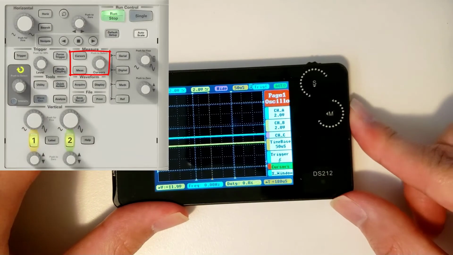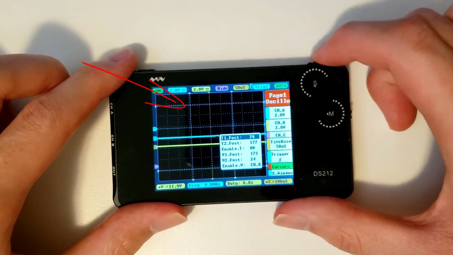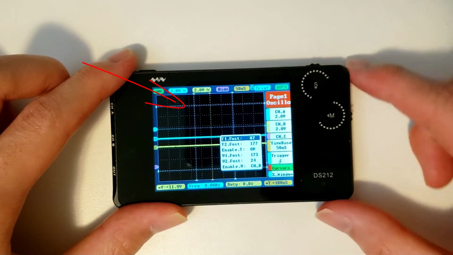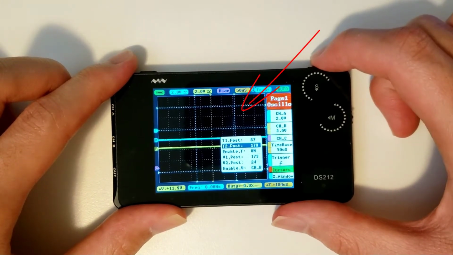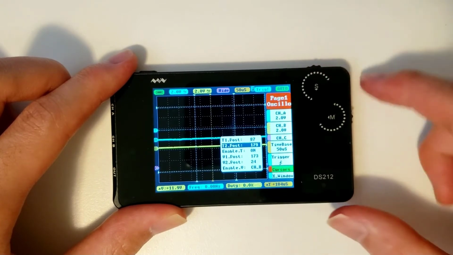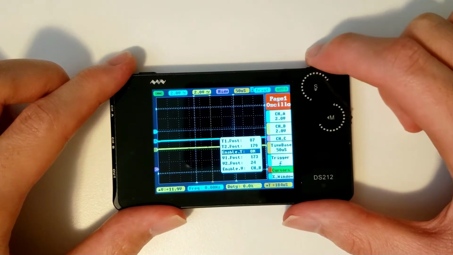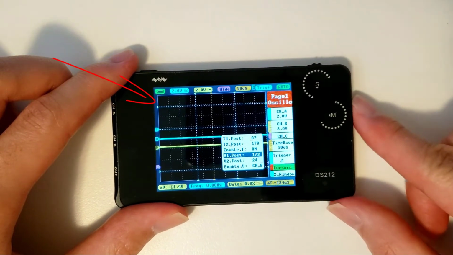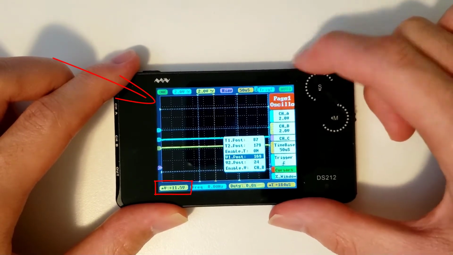The sixth tab on page 1 is the cursor menu. Here, you'll be able to move the time cursors by varying the T1 post and T2 post parameters. And the separation between the two cursors is shown in the orange box in the bottom right. You may choose to turn them off by changing the enable T parameter as well. The voltage cursors can be moved by changing the V1 post and V2 post variables, and their separation is shown in the yellow box in the bottom left.